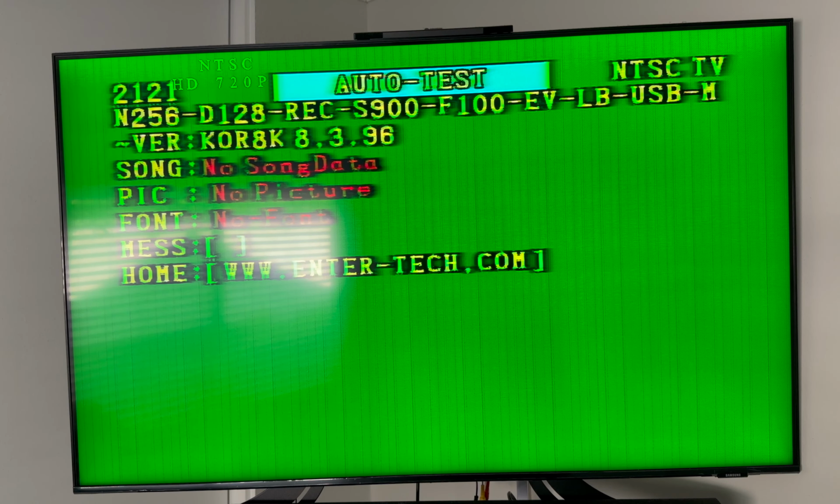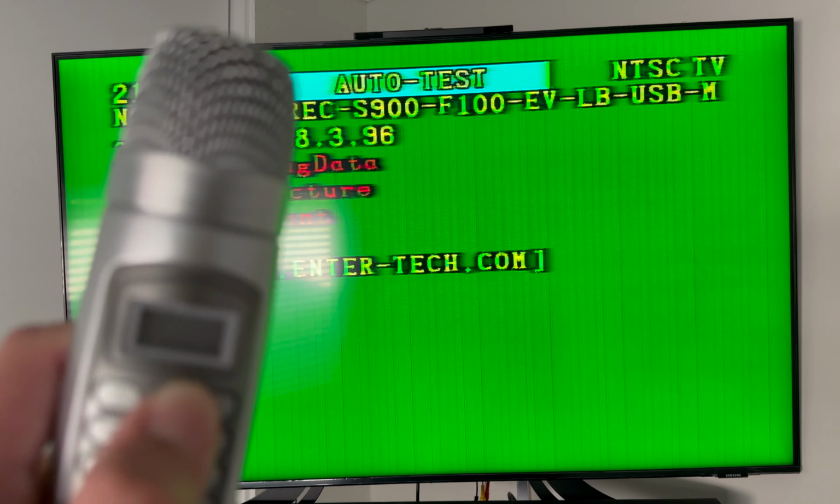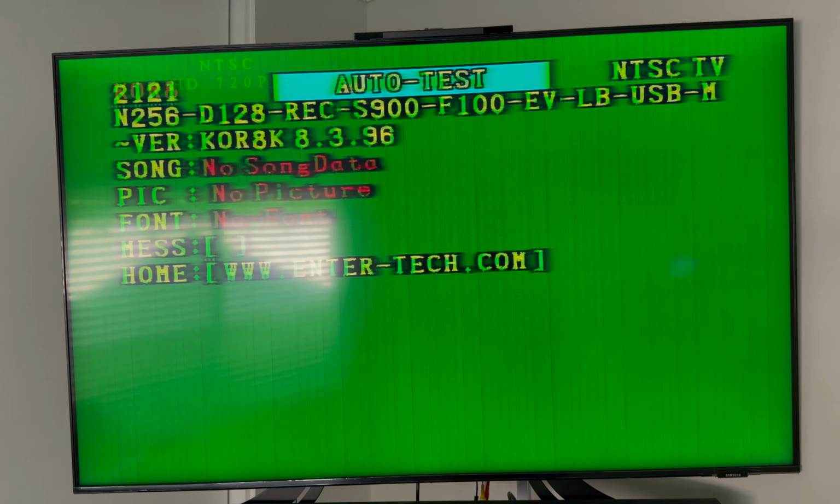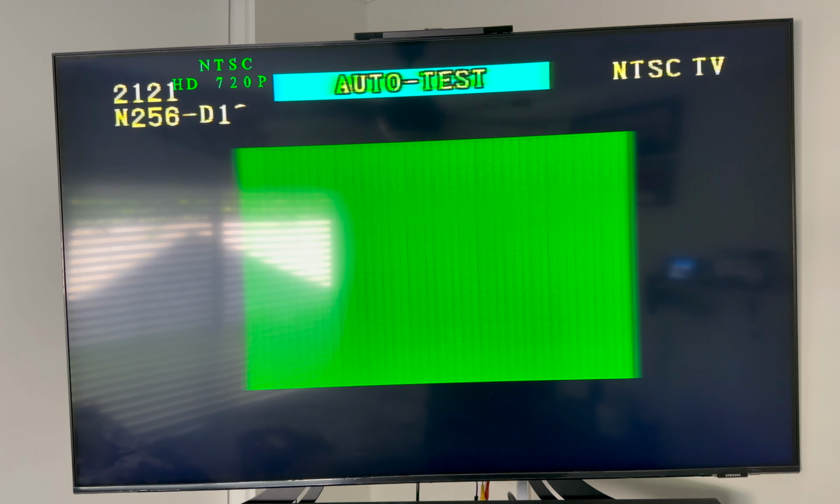Nothing really. Oh, but yeah, the buttons don't work though. It doesn't let me do anything. It did kind of glitch. Oh, there's an auto test glitch. It just glitched right there. Yep, it's not letting me do anything.